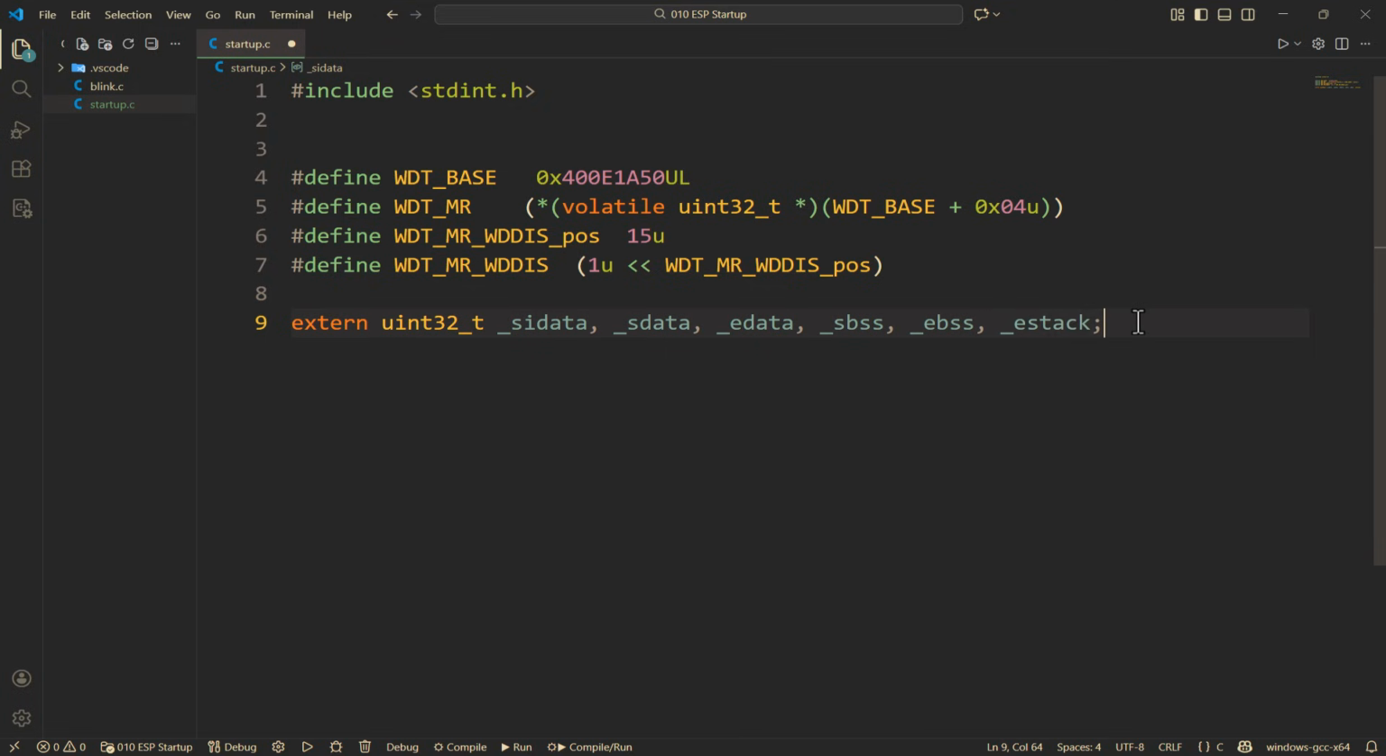Now, we declare the exception handlers. The first one is the reset handler. void Reset_Handler(void). The reset handler is the first C function executed after a reset. When the microcontroller powers up or resets, the CPU jumps directly to this function. This handler is responsible for initializing memory, disabling the watchdog, preparing the system state, and finally calling the main function. Nothing runs before the reset handler. This function is the real entry point of the program, not main.